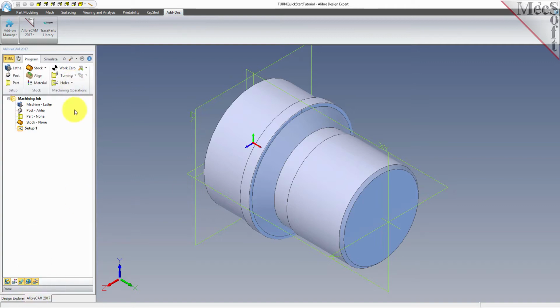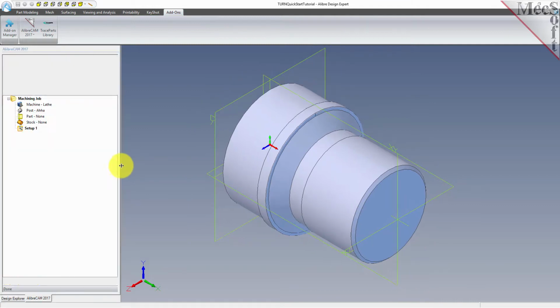You can resize the width of the browser, making sure that all of the command icons and menus are easily accessible.